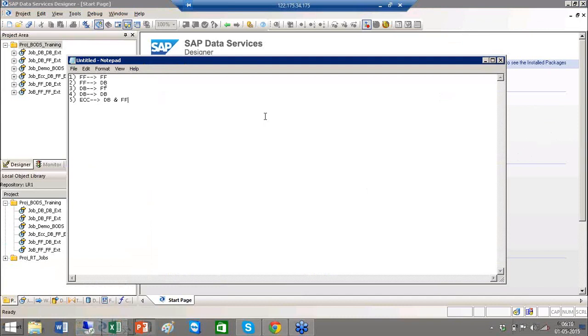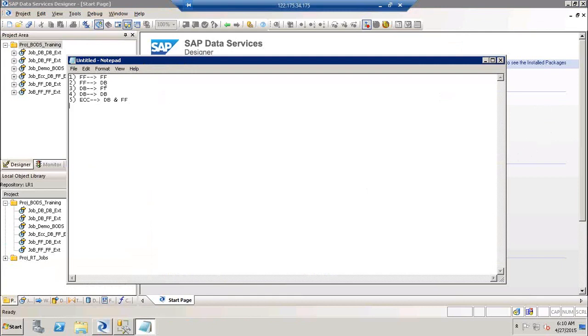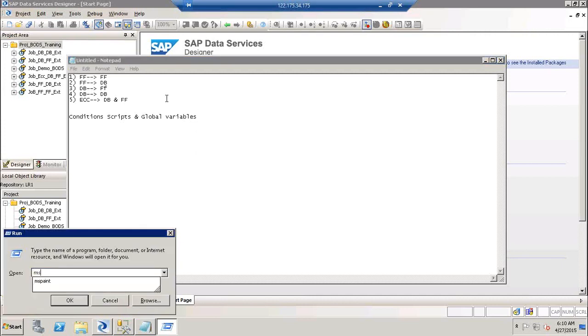Right, so these are the different types of extractions. We covered databases, flat files, and SAP system. Now we will also see something called conditions, scripts, and global variables. So what are conditions, scripts and global variables, and in which scenario will I be using them?